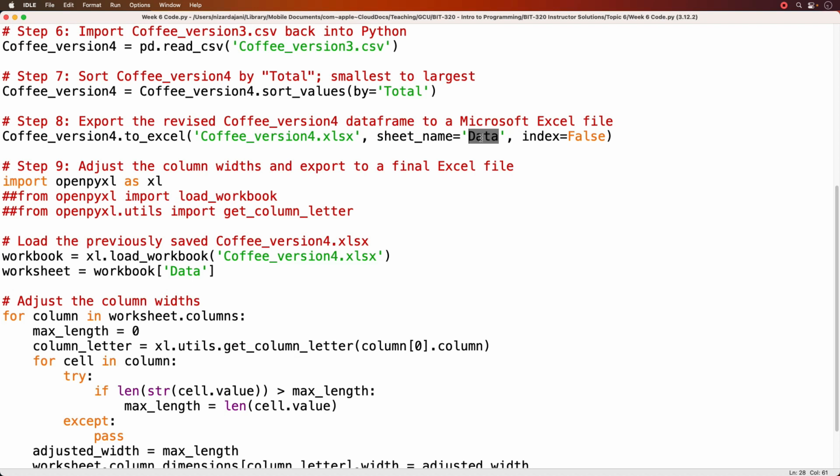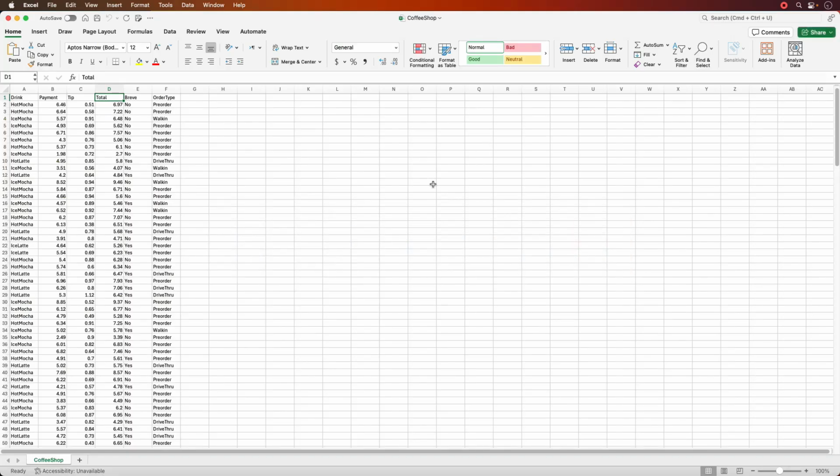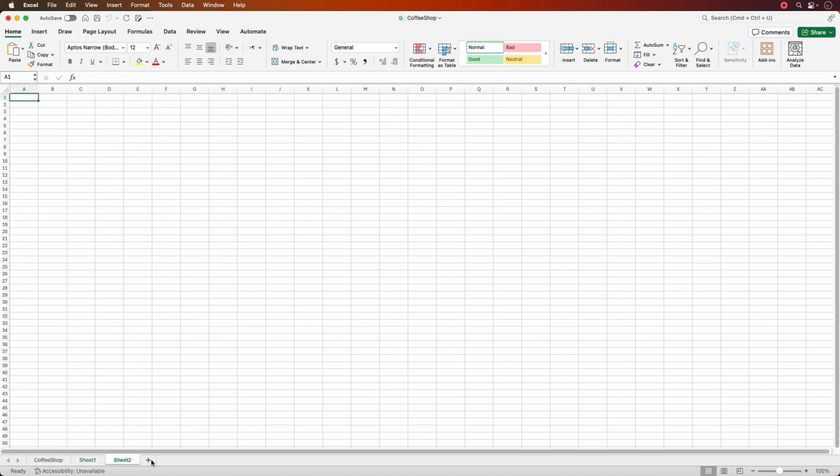because an Excel file is a workbook, and inside that workbook we have multiple sheets. Just like here, this is a workbook, and here we have sheets. So this is the coffee shop sheet, and here you can have more sheets, more sheets, and more sheets. So the entire file is a workbook, but inside that workbook we have different sheets.